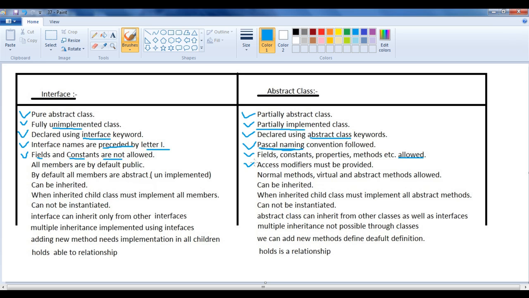Whenever we create a member in an abstract class, we must specify the access modifier. Whenever we create a member in an interface, we need not specify the access modifiers because all members in an interface are by default public. In the abstract class, we can have normal methods, virtual methods as well as abstract methods, whereas all members in an interface are unimplemented. So, you can consider interface members are abstract.